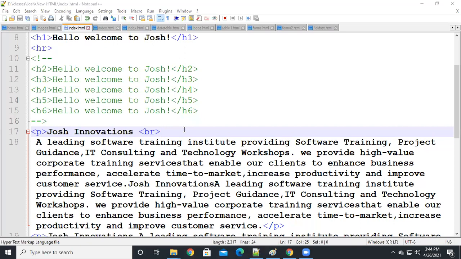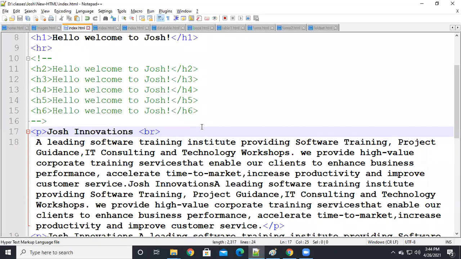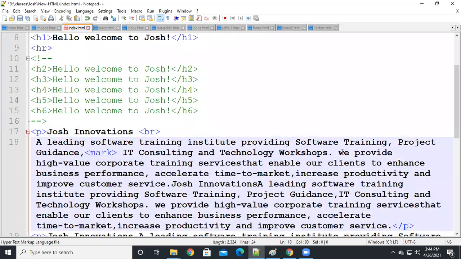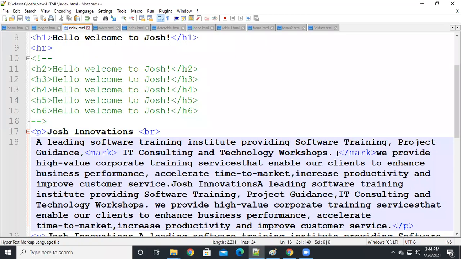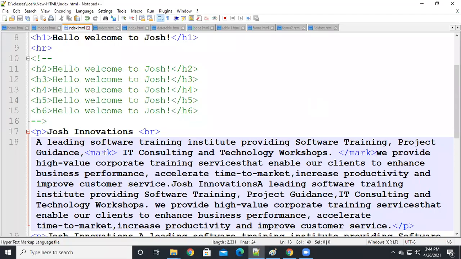Okay, so then you will get like this. Suppose in this paragraph you want to highlight some content, guys. For that we use the mark tag, guys. Mark is going to highlight your content. You will get yellow color by default, like this. To highlight your content, we use the mark tag, guys. Mark open and mark close.